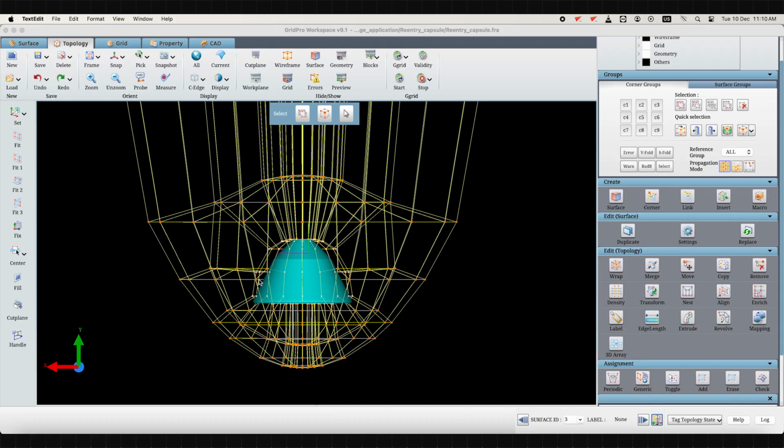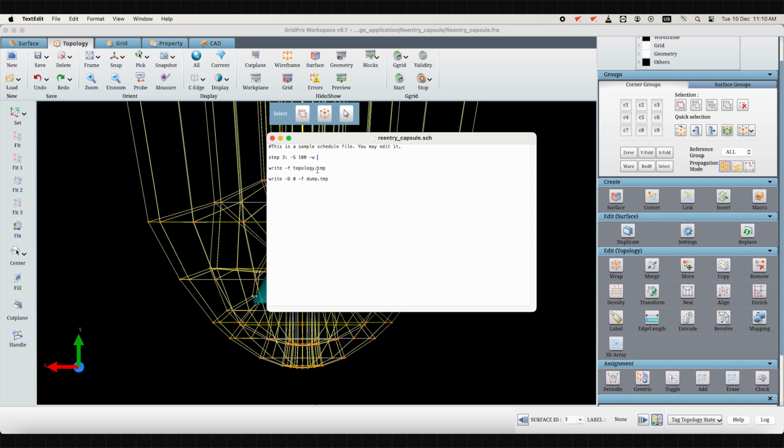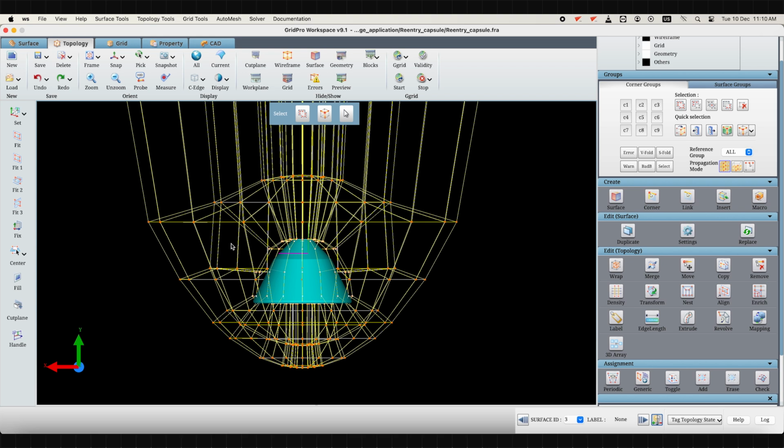Change in schedule file. When we restart the gridding process, the grid smoother focuses on converging the grid around the re-entry vehicle surface only, as the rest of the domain already has a converged grid. So we can get a good grid specifying a lower number of sweeps while restarting the grid smoother. We will continue the gridding process for another 200 sweeps to capture the replaced surface. Let's add this in step 4 in the schedule file as step 4-S200-W.